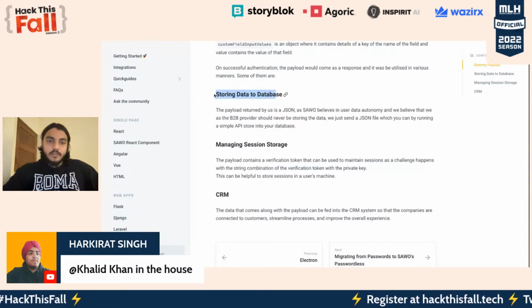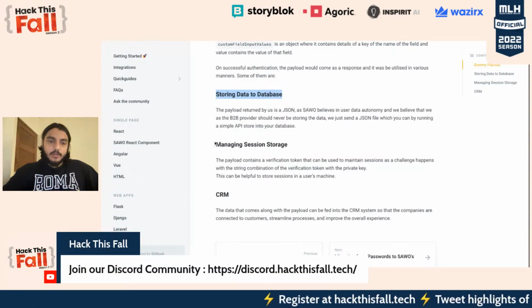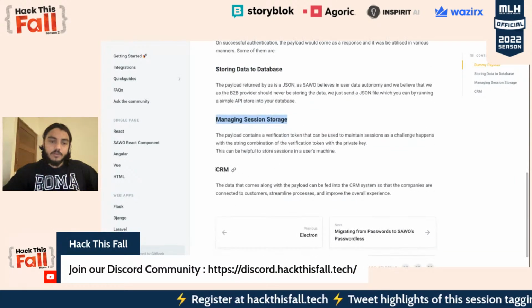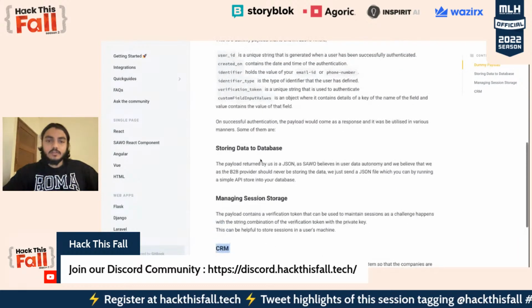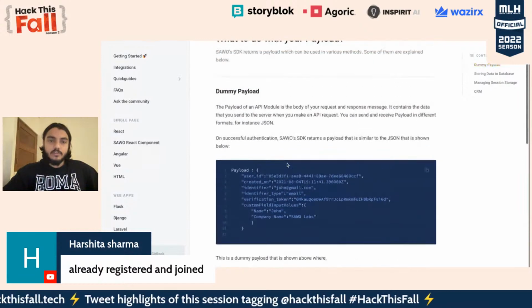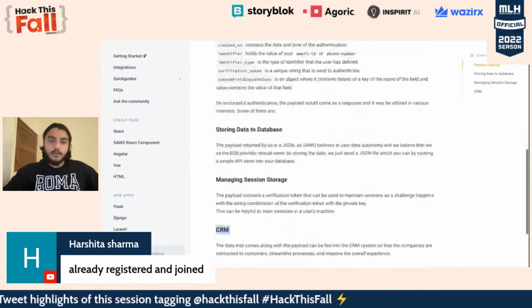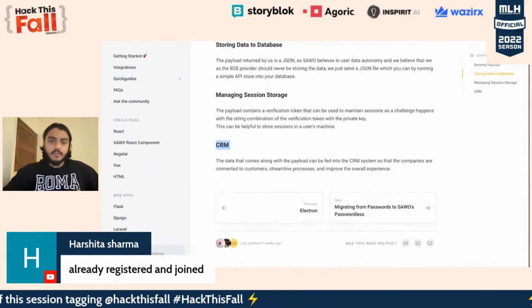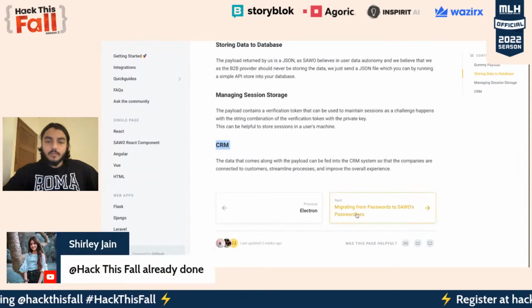Yeah, so as I mentioned, storing it into your databases, managing session storage, and pushing it to CRM. So these are the three essential things you can do out of this once any user is logged in or authenticated into your web apps, projects, anything, mobile apps as well.